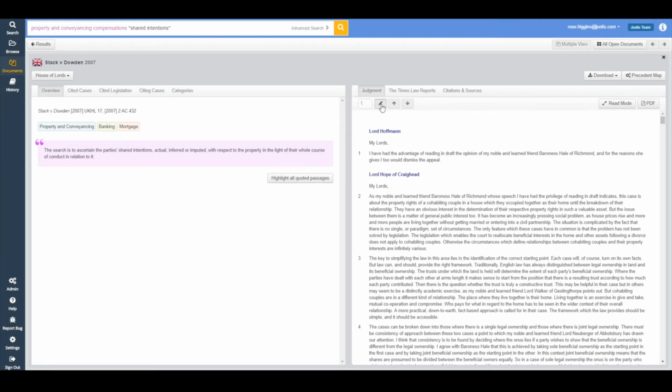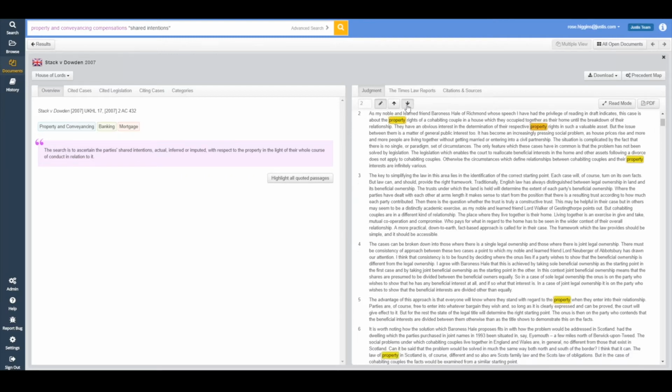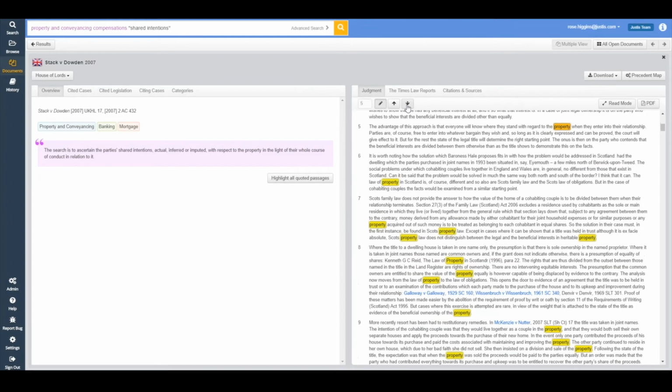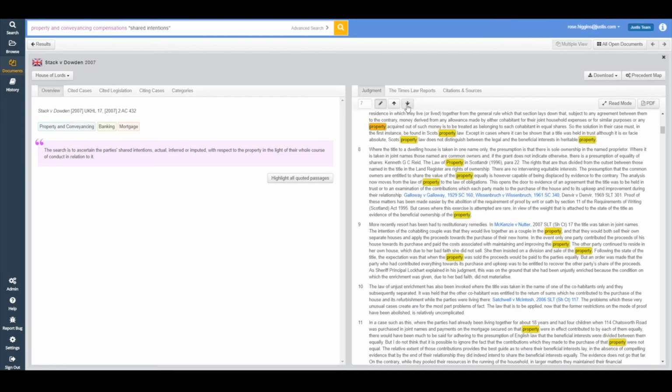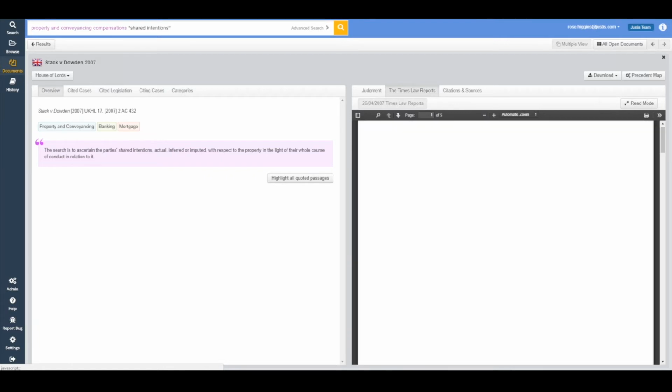Now, as well as the judgment, this case has been reported in the Times Law Reports. The Times Law Reports are one of the bolt-ons that we offer at Justis. So if you subscribe to the Times Law Reports, you'll also see the Stack and Dowden case and the reported version here on this second tab. If you don't subscribe, you'll still see the tab, but it'll say you don't subscribe to this. So we're not hiding any information from you, so you'll know exactly where you stand.